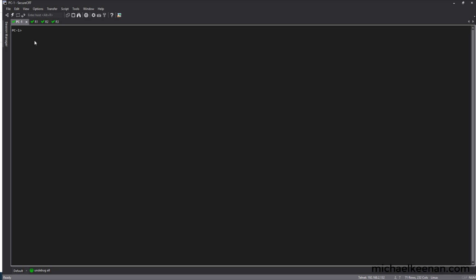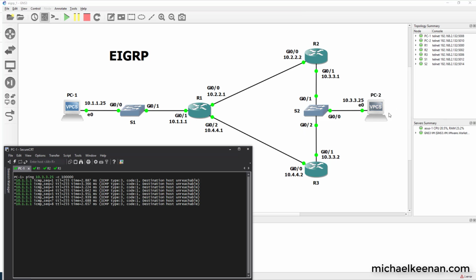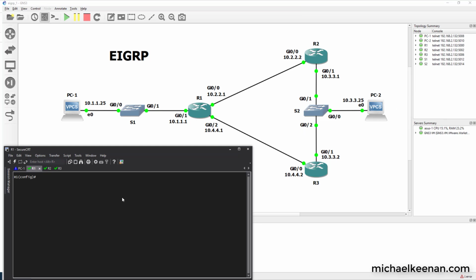So what we're going to do is start off by doing a continuous ping to the host at 10.3.3.25, which is this guy over here. We're going to start off with configuring router 1, and we begin by turning on EIGRP. So we're going to do router EIGRP. We're going to give it an autonomous system number of 1. And remember, all the routers in this topology have to be in the same autonomous system. So we're going to say 1 is that autonomous system.